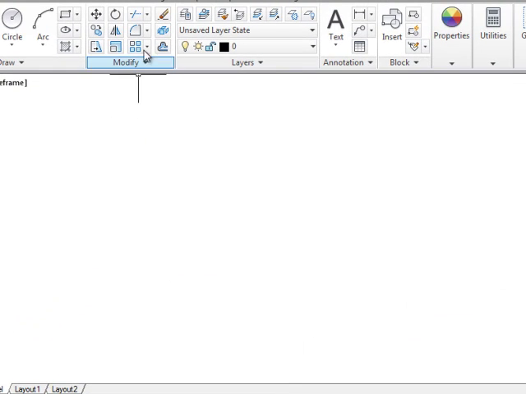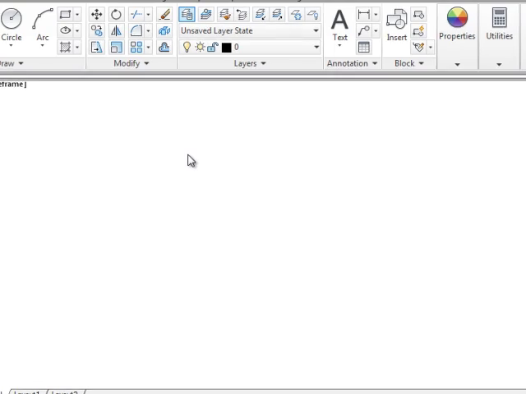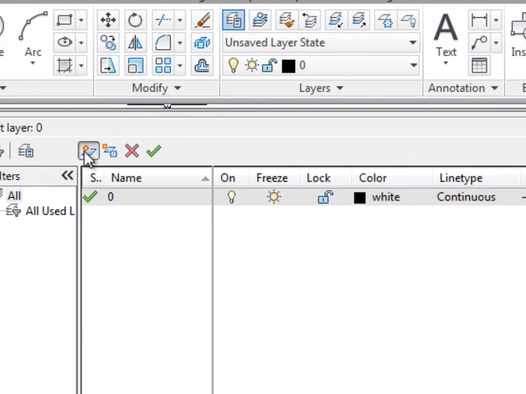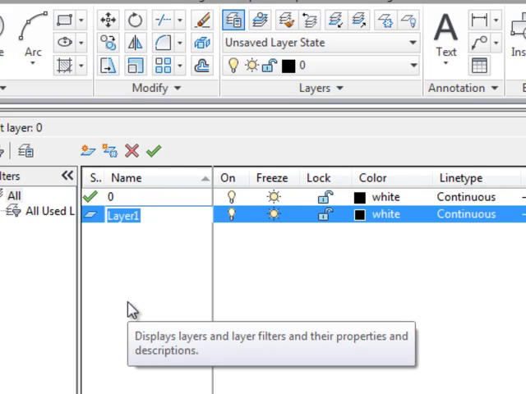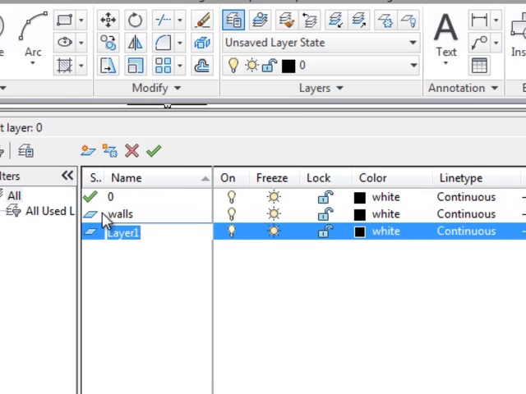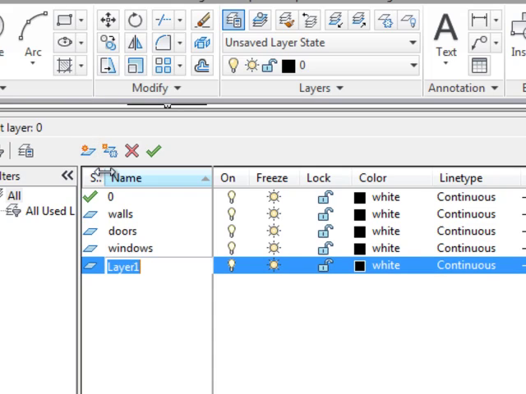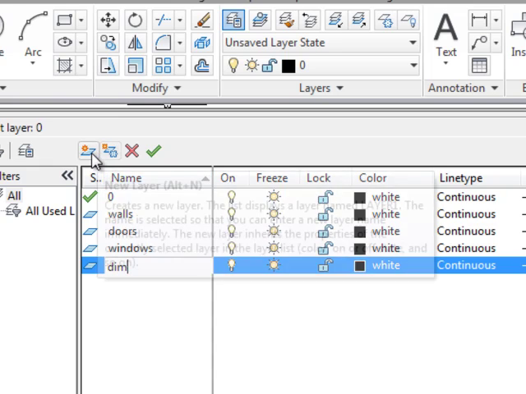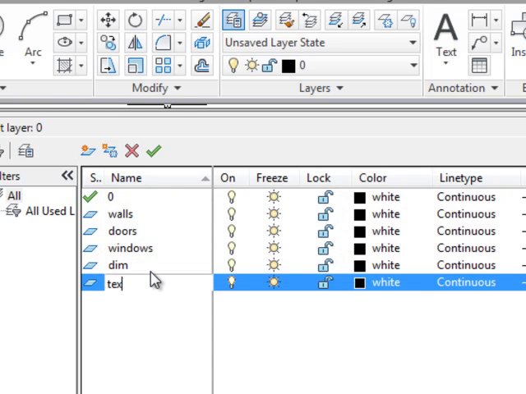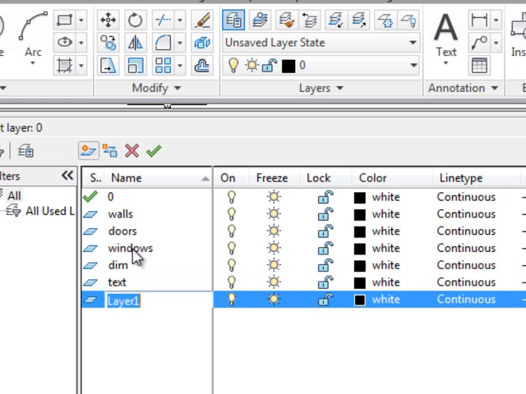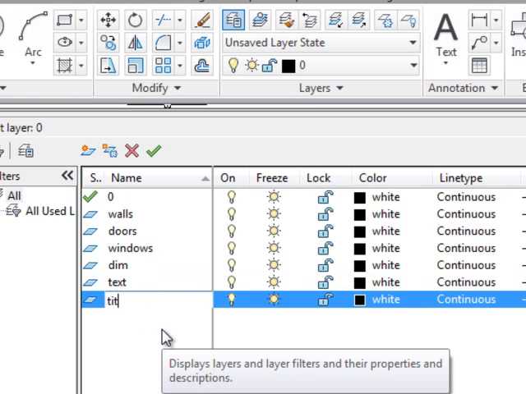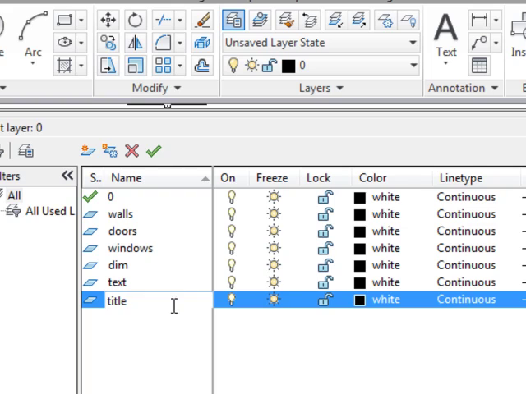Okay, now that I've got that done, I could create a couple of layers here for my architectural drawing. Let's say I said New Layer, and let's say I wanted a layer for walls. I'll do another new layer for doors. Maybe another new layer for windows. I'll need one for my dimensions, for my text. Maybe other things, but at least for my title block. So I've got a few new layers here.